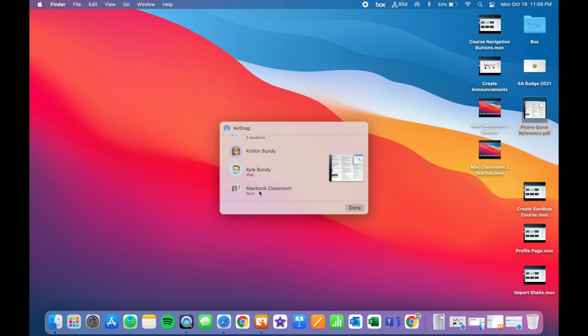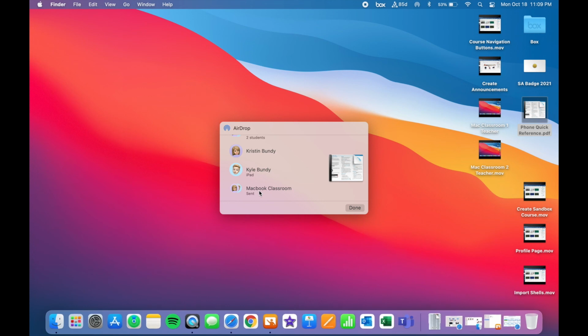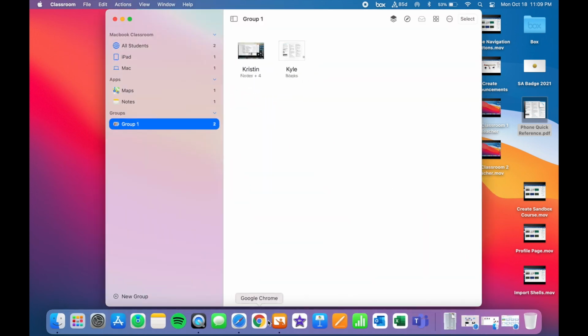So there you have it within Apple Classroom: how to navigate to websites, how to launch apps, how to do that through Safari, and how to AirDrop things through Safari to your entire Apple Classroom as well.